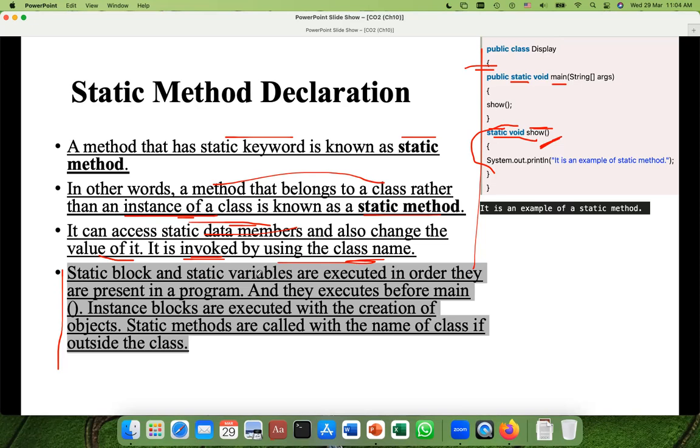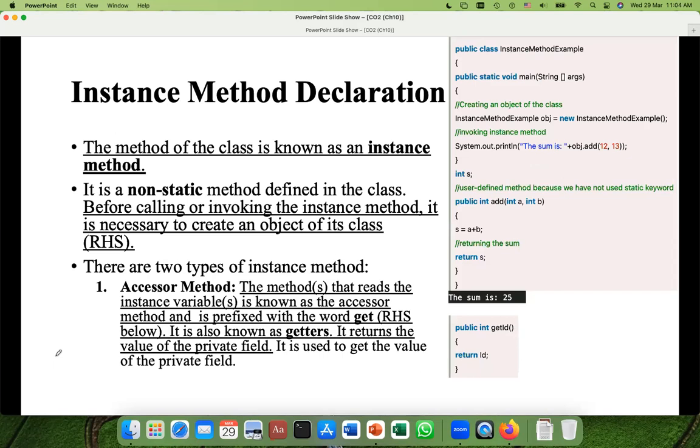So for their execution, you don't have to use the object. In place of the object, you can use the class name. If the class name is Student, you can write Student, parenthesis, like a constructor, dot, and then the name of the static method, and it will be called. Okay, read it because I have already explained. So moving next.